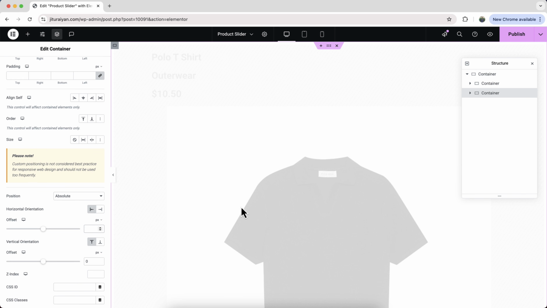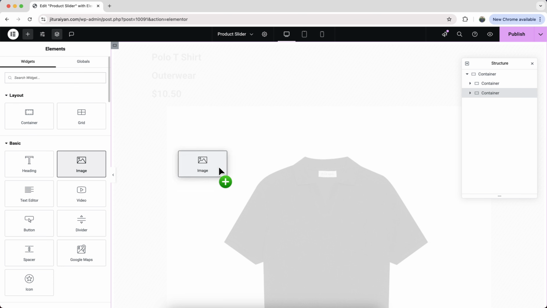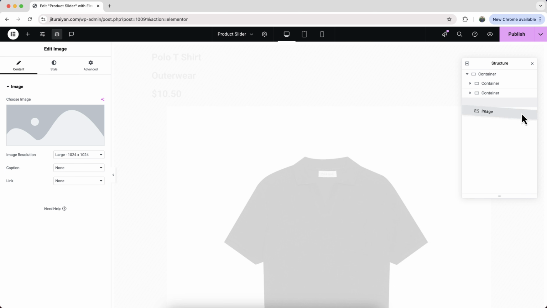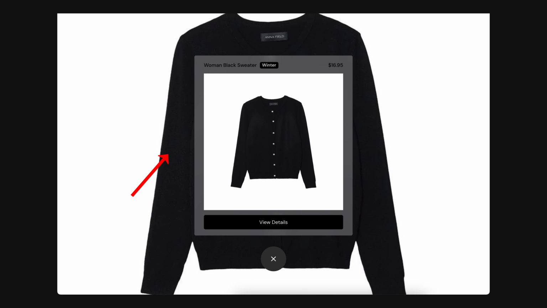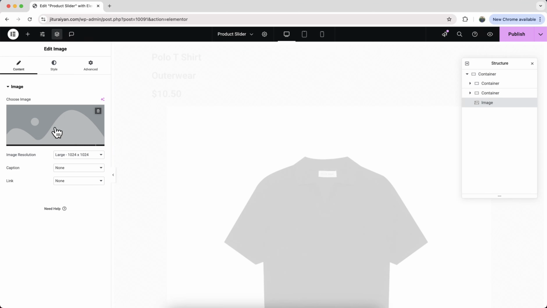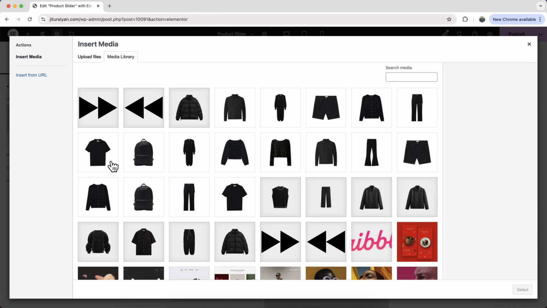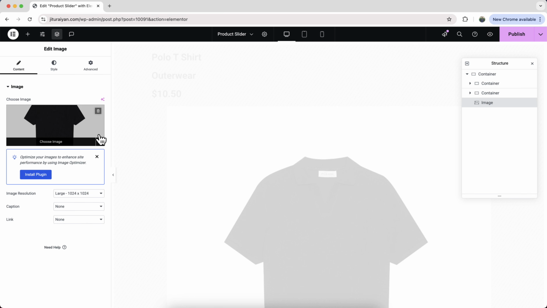Right now just leave it like that, and then let's drag an image widget right after that, and this is going to be our background image behind the pop-up. So from here let's upload an image. Okay, here you can upload any image you want, but later this will be replaced with the dynamic image from the slider. We just need to design them.